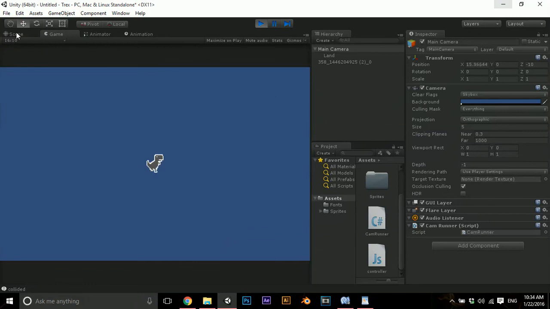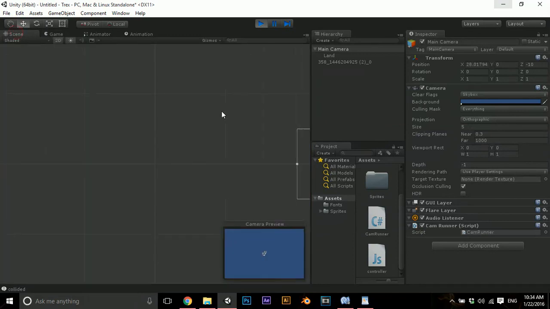See, we can see this in the scene preview. The cam and the box and the T-Rex are moving like this.